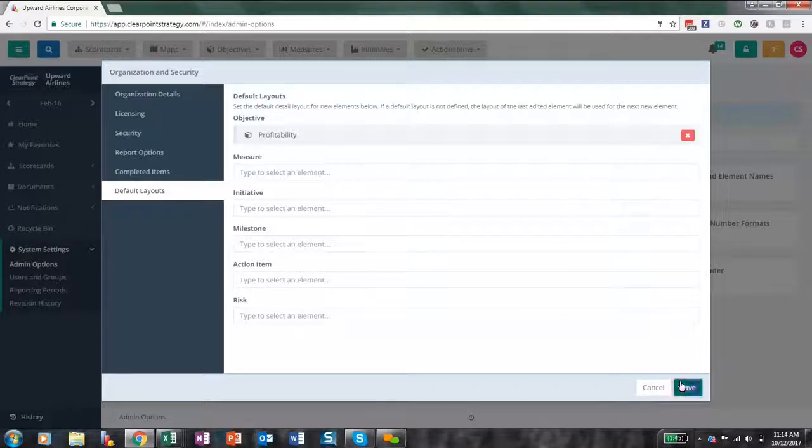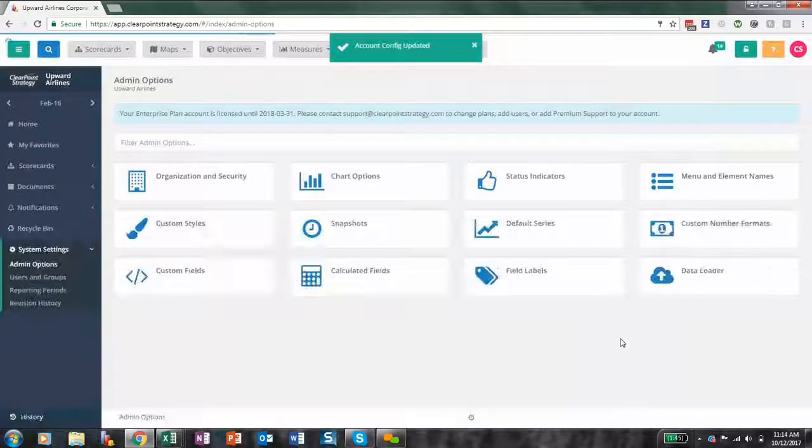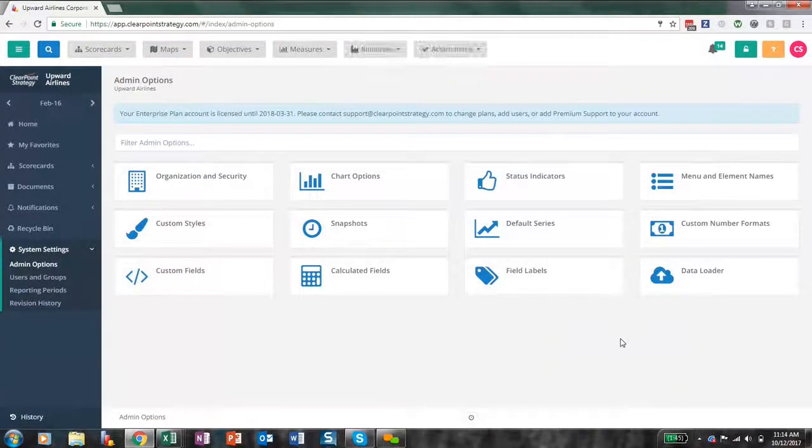So I'm just going to save out of this window and go ahead and do the same. And next, we'll click on Default Series. So this is towards the center right of Admin Options, in the middle there.